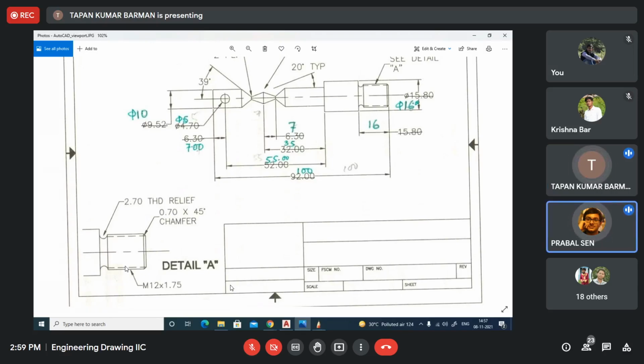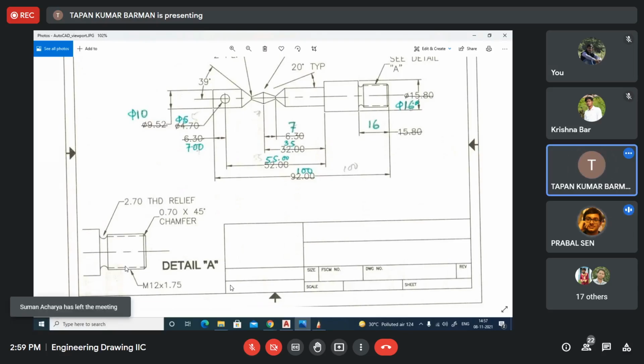Sir, in assignment 1, I have submitted a DWT file. Is there any problem? With DWT there is no problem, and I can open that file, but you should try to save the file in DWG. Basically, when we save our drawing, we save in drawing format, DWG. DWT is basically the template format. But since you have already submitted, there is no problem. I can open that file and check. Okay, sir.